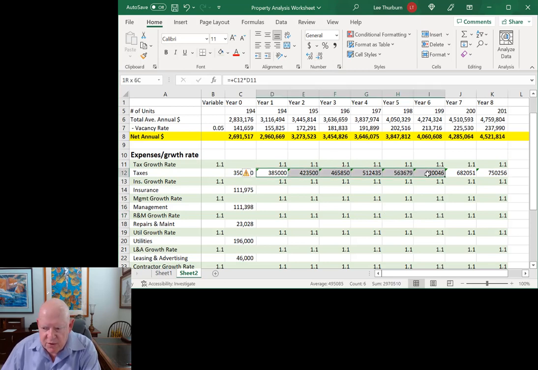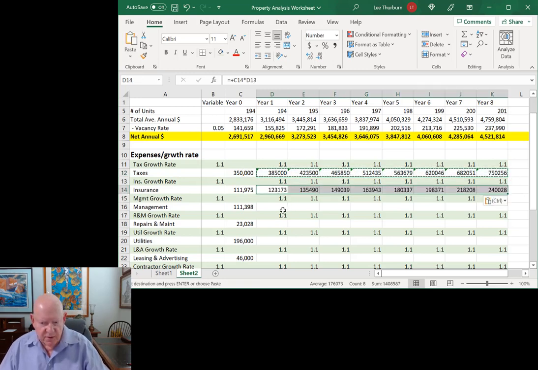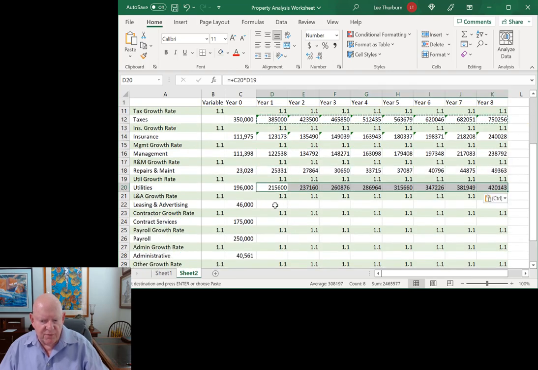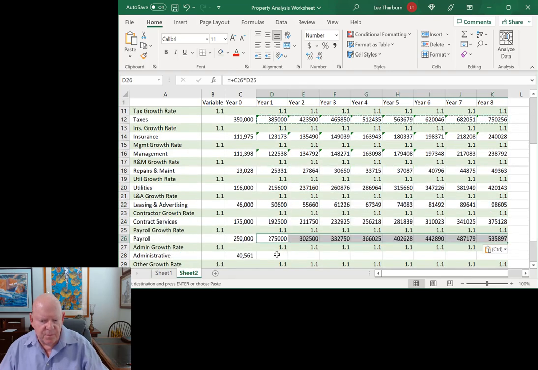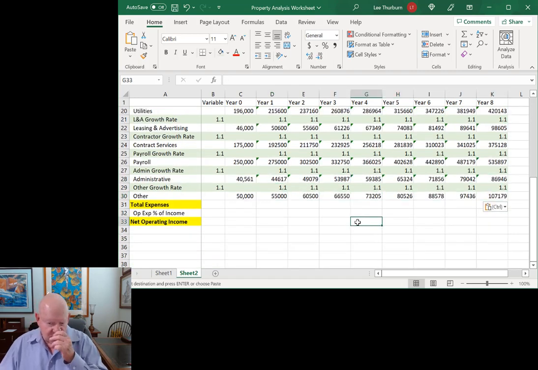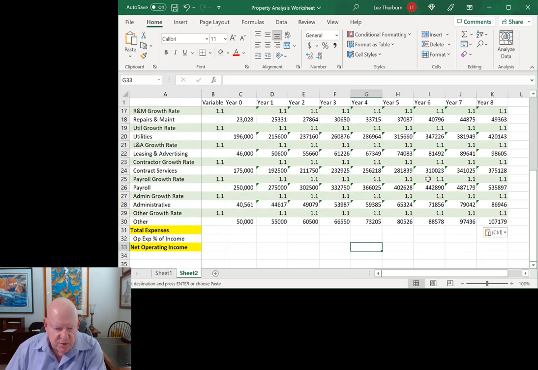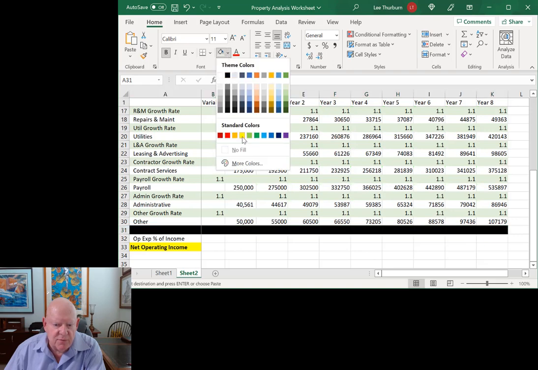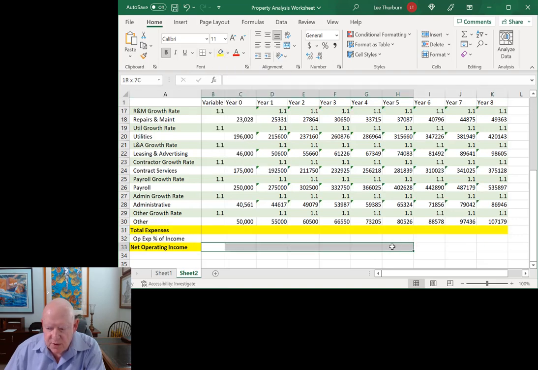So now I can take that row and copy it down, and we're going to get the same effect on each of the other expense items. Okay, so now we've got all the expense items predicted out into the future. So next I'm going to take the total expenses and make this yellow, which I like for totals, and I'll do the same thing here.